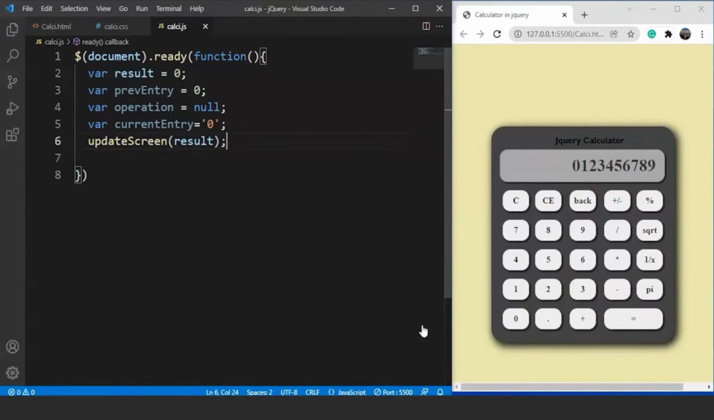That's it. So these are all the variables and functions we are going to use in the JavaScript part, or we can say the jQuery part. Now we have to add some events. For that, we'll write here $. Then we'll access the class, so we'll write here .button.